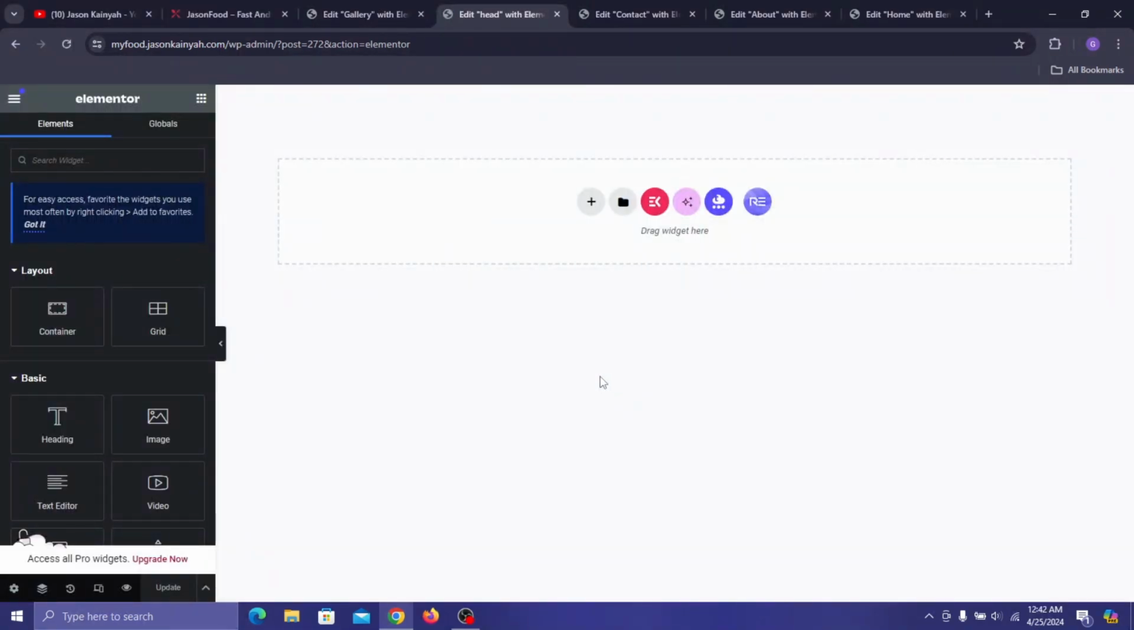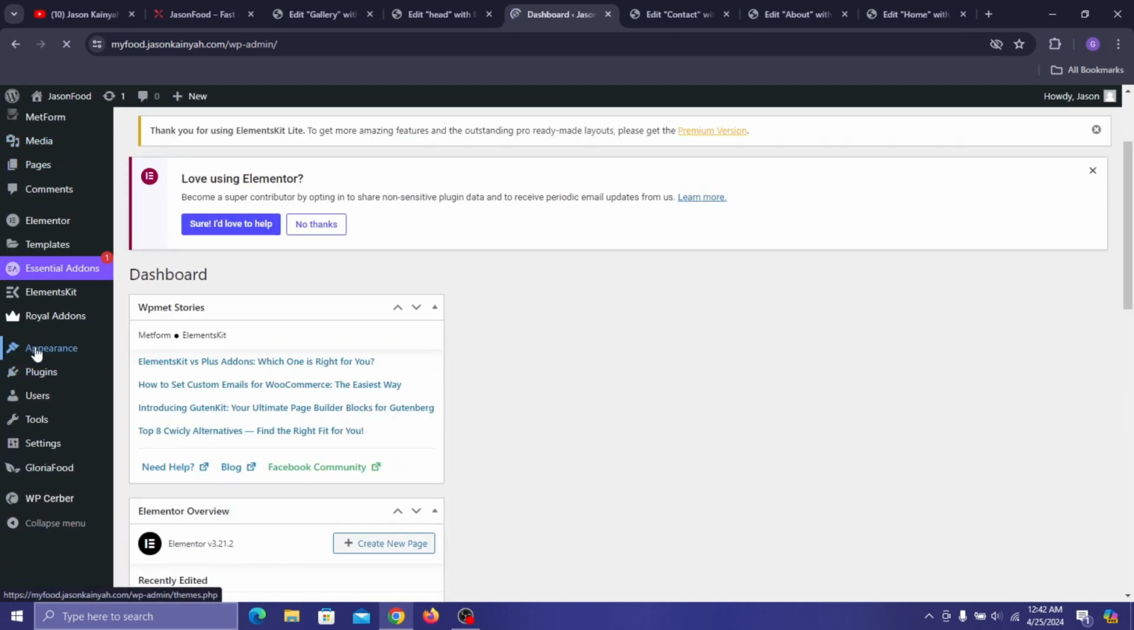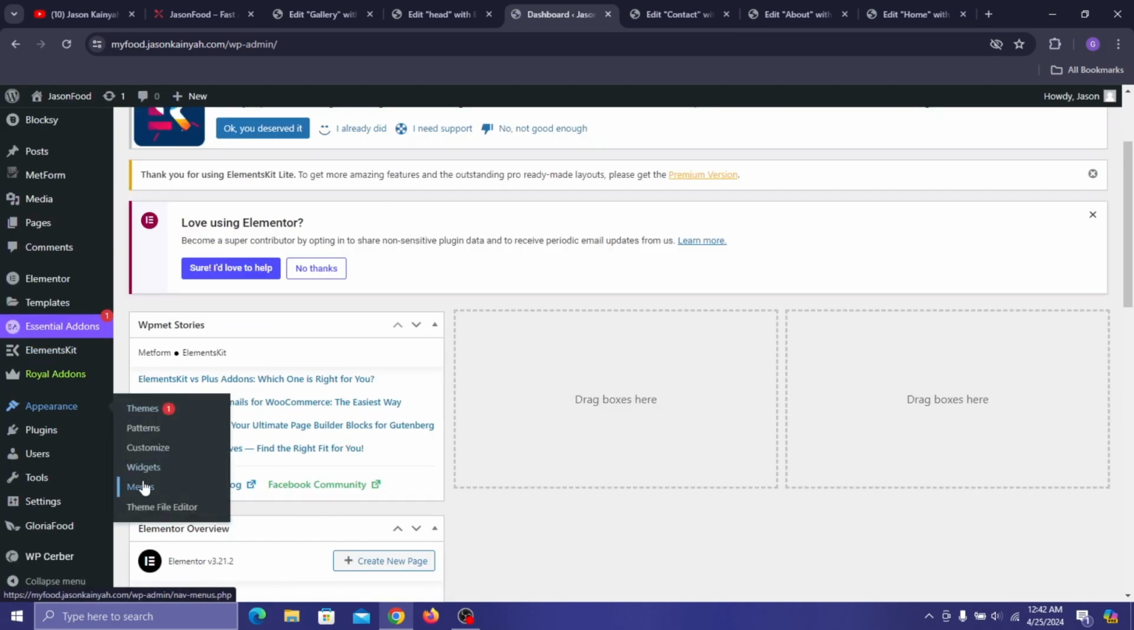Alright, so before we proceed, there's one more thing which we have to do that I forgot to show you. So here, click on preview changes. Here, hover on this and click on your dashboard. Okay, we have to create an actual menu. So here, hover on appearance, and then here click on menus.